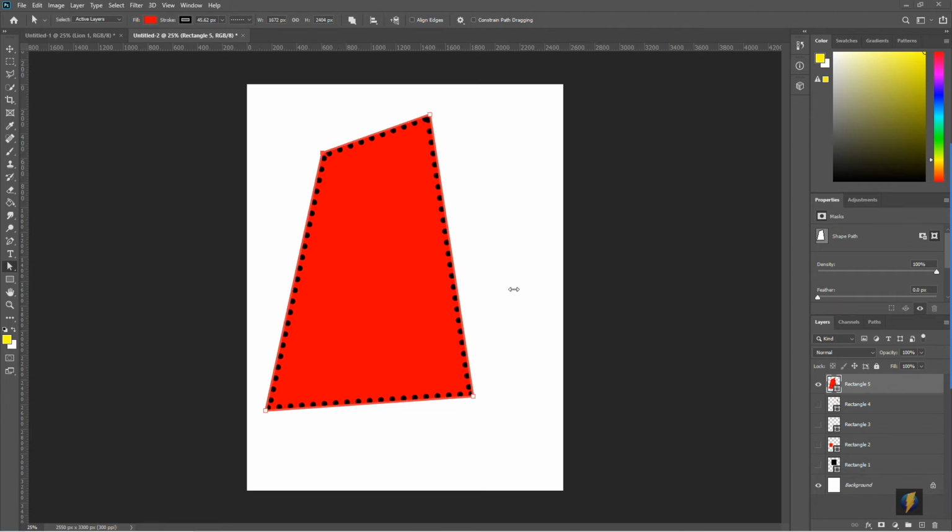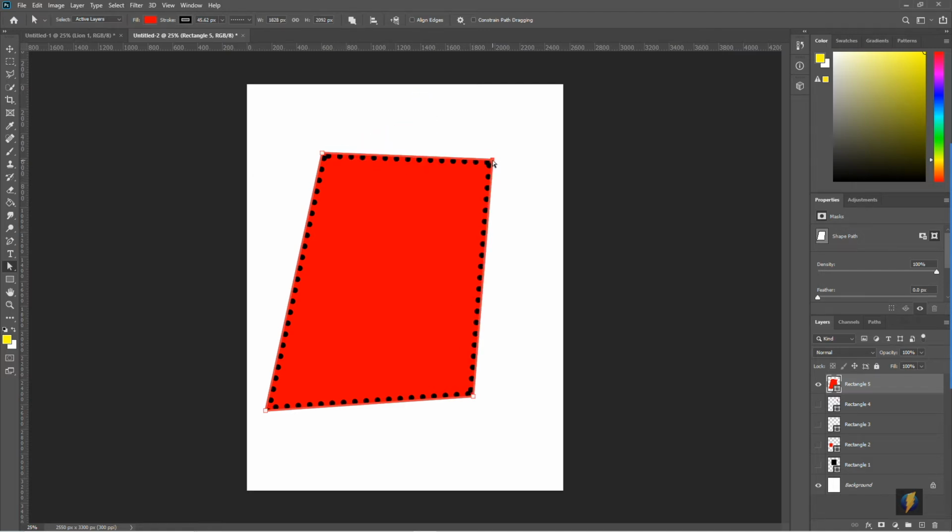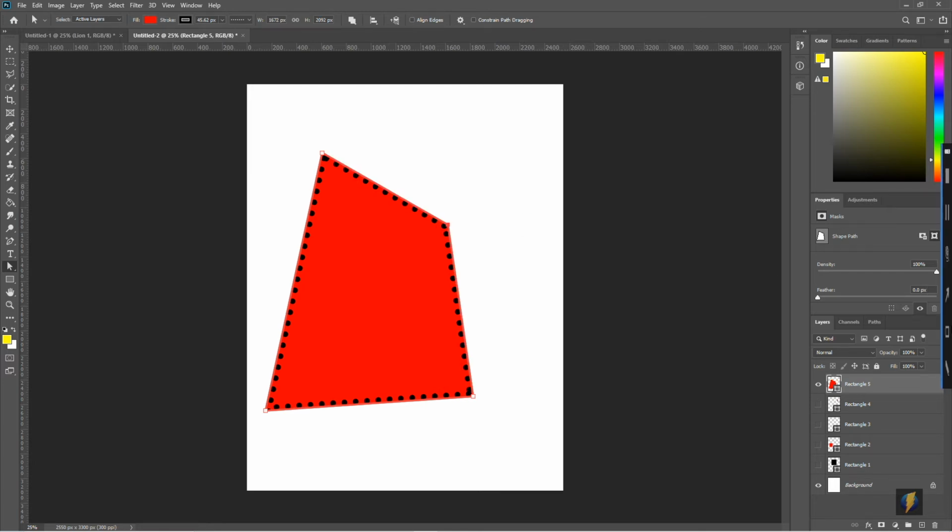Now, what if I need more than just 4 points? I want to draw a more complicated form than something that is four-sided. How would I do that? Well, we'll take a look at yet another tool. This tool is found right here, just above the text tool.